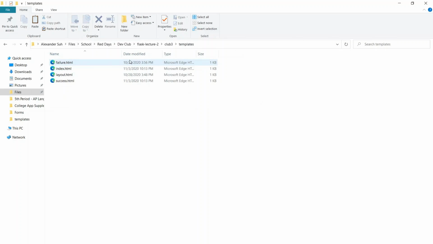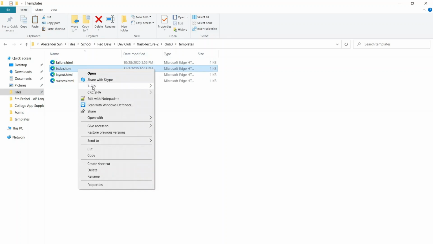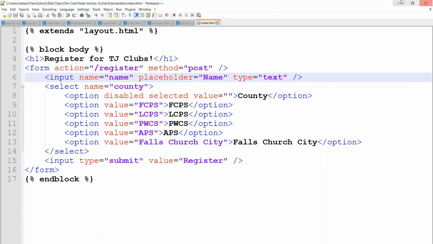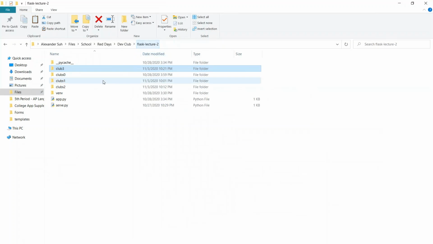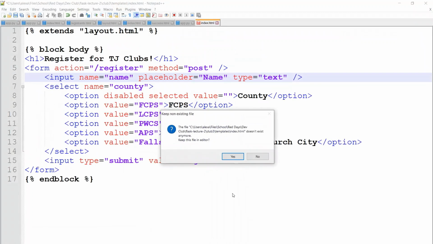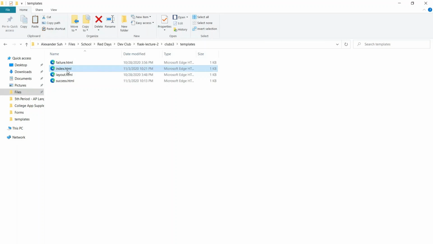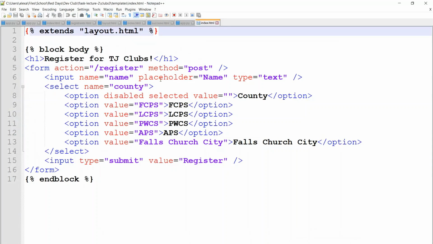So failure, index, layout, success, do not change besides one small thing in index. As usual, layout, failure are just what they always are. And what we're going to do is we're just going to remove this email. And I misspelled clubs. Let me fix that really quickly. Clubs, plural, I don't know why I keep doing that. So in index.html, if I can find it again, just take out the email input.